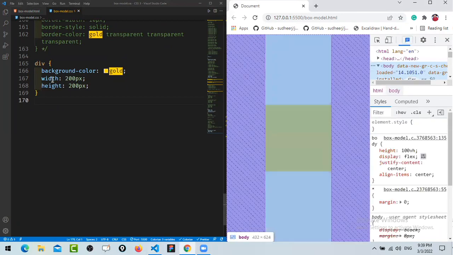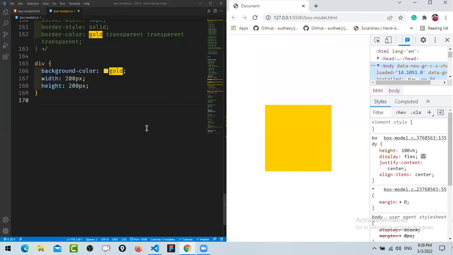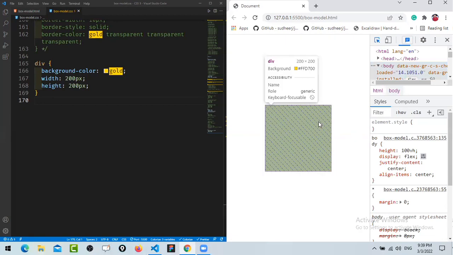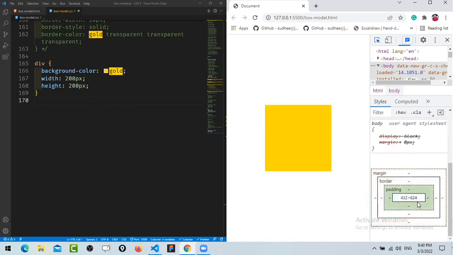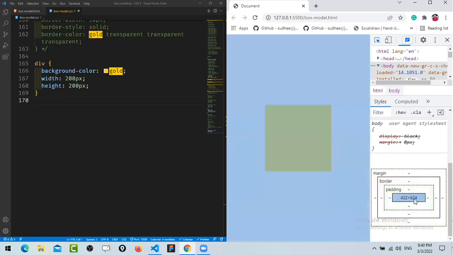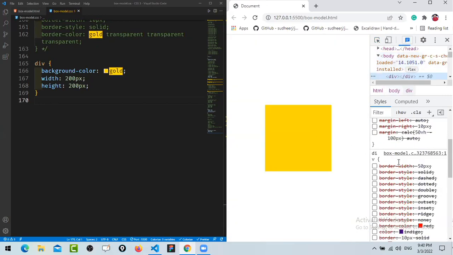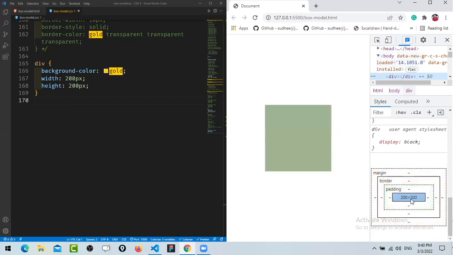So what I have applied here, width and height for this div, what is the value? 200 pixels. If I hover here, on that tooltip, can you see the dimension? 200 by 200, isn't it? Here also, when I'm hovering directly, let me click on this one. What is the size here for the content, width and height? 200 by 200.